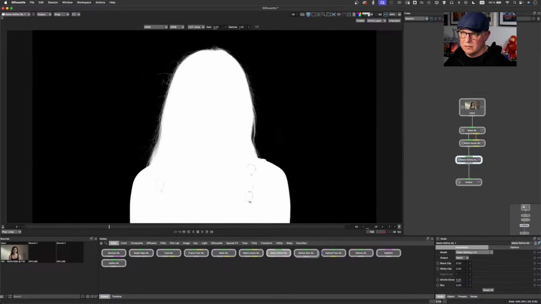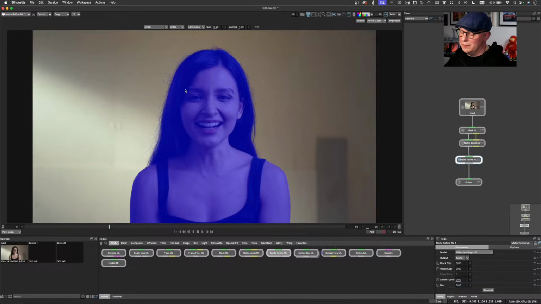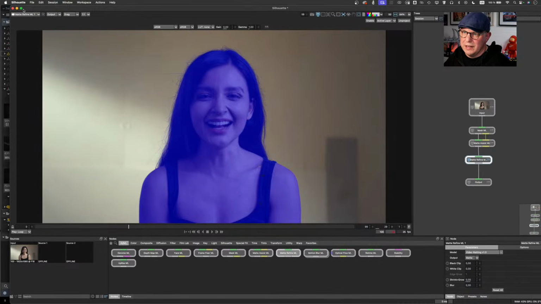I'm always a big fan of this one. The detail is pretty incredible on the hair there. Yeah, but as I said, it's not going to work as nicely on every shot. So don't take that big roto job just yet.